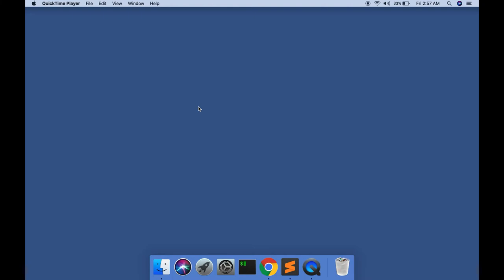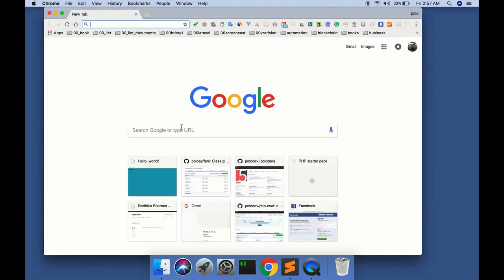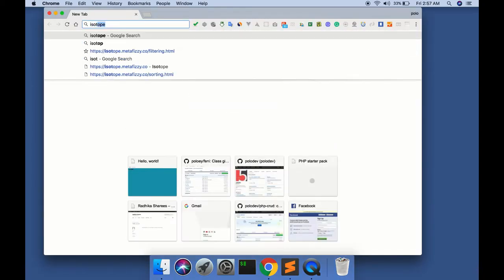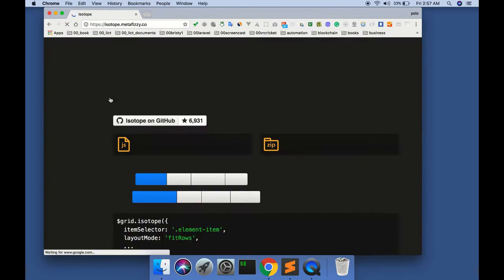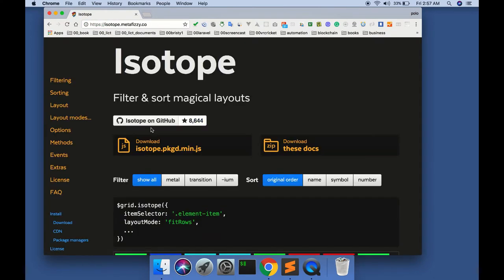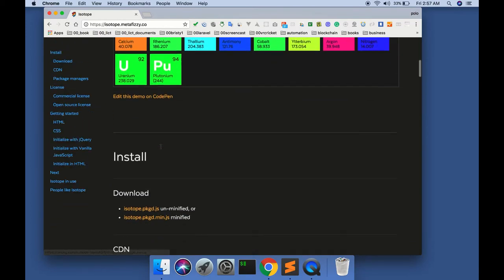In this video, I'll show you how you can integrate the Isotope plugin in your web page. So I'm opening my Google Chrome and searching Isotope. It's going to be the first result in your case as well. So this is their home page.